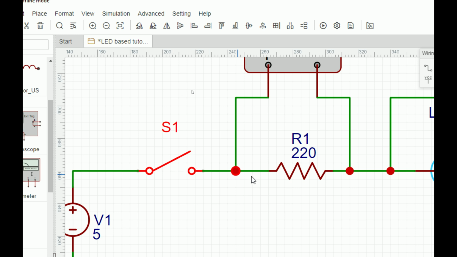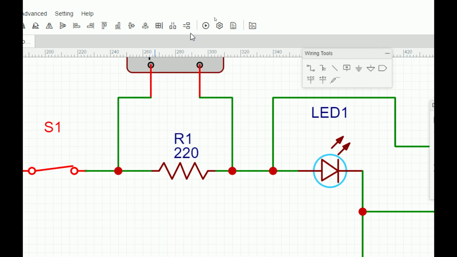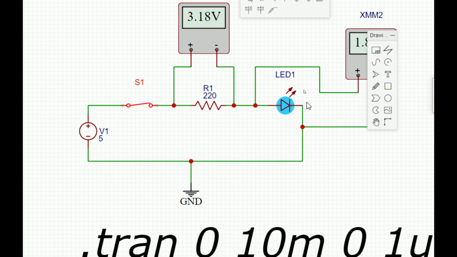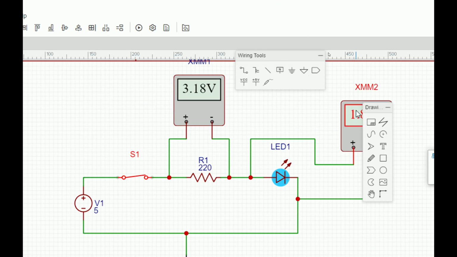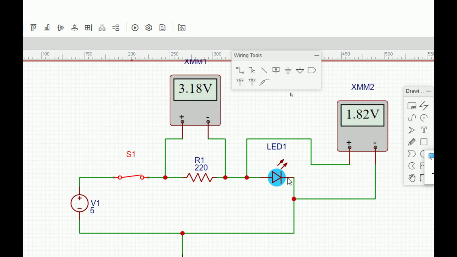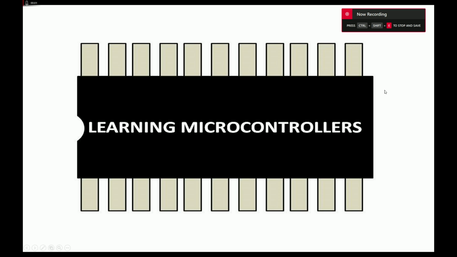Now I again close the switch. I go to the right, I click on state to be closed, I run the simulation. See, the LED is on and the voltages are good. We are getting 3.18 volts across the resistor and 1.82 across the LED, total 5 volts. So that's perfect. So welcome to learning microcontrollers.